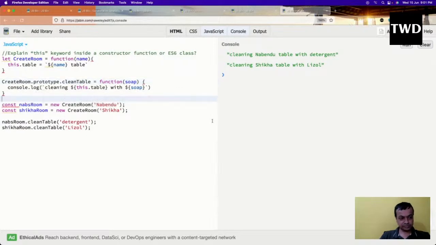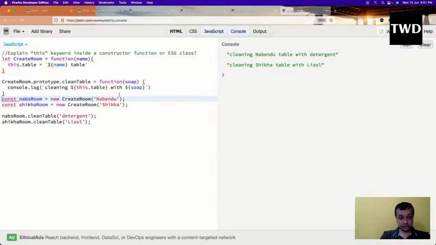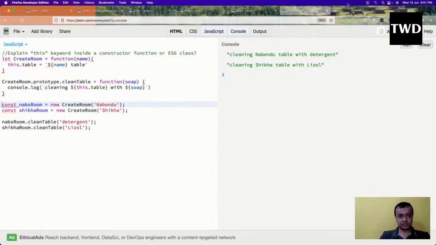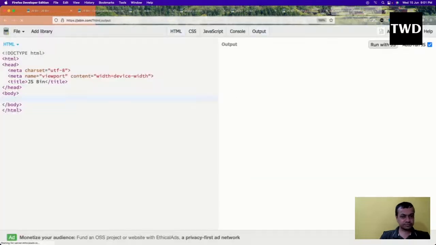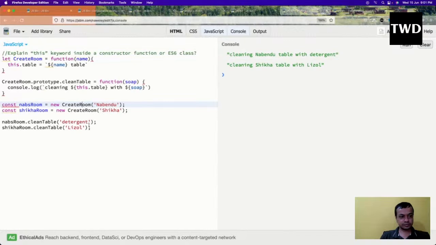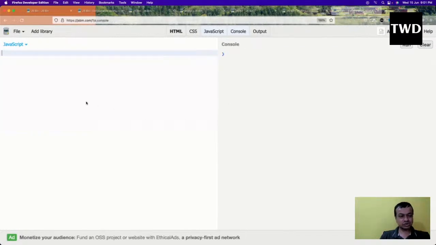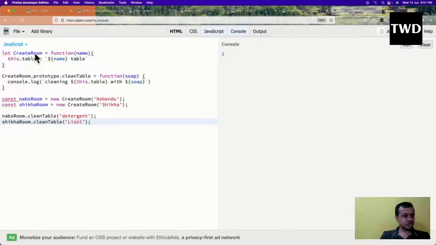Okay, so now we are going to convert this thing into an ES6 class. So how to do that? This is known as a constructor function. And the ES6 class, maybe I should do it in a different JSVin, and classes is something which you should know. So I will just copy it and then I'm going to change it.